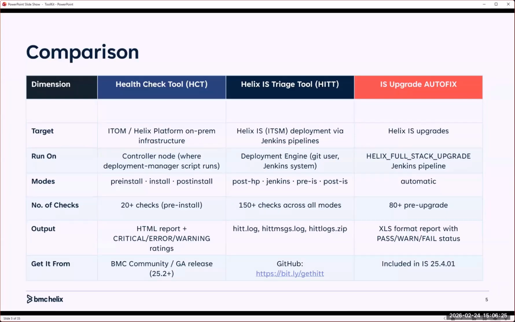So you download it from the EPD along with all the other products. The HITT, or IS triage tool, is primarily for the ITSM component. Again, runs on the same system as Jenkins. Has lots of different modes for different stages of the deployment, which we'll see in action. Checks for lots of common misconfiguration or missing components or settings. Again, produces output that you can look at and action if it makes sense to you, or produces a zip file that you can supply to BMC as part of a support case. It's currently available via this GitHub link at the bottom. That's just where I chose to put it because it was easy to update.